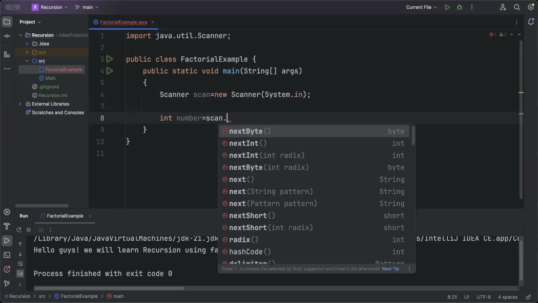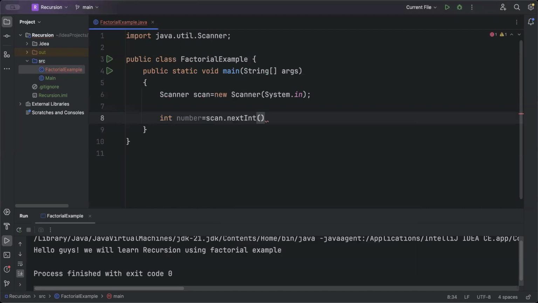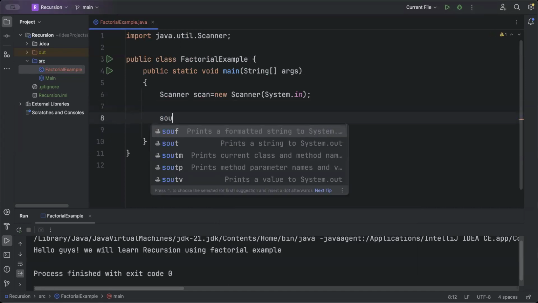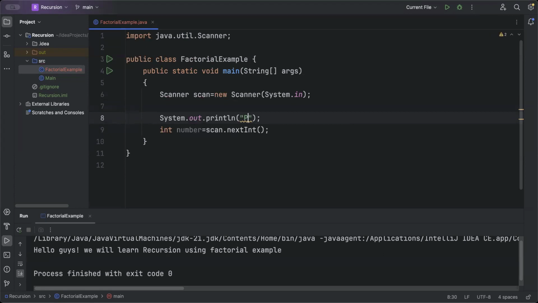I'm going to say, please give me any integer. It's always a good thing to print a message: please enter a positive number for its factorial. Okay, so that's it. Our number is done, and then I have to make a method that will basically call itself.